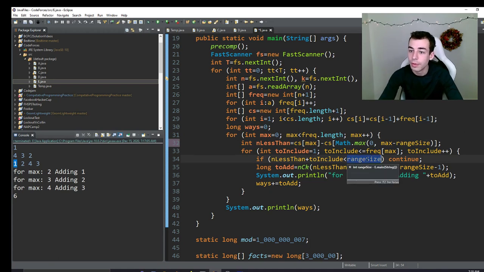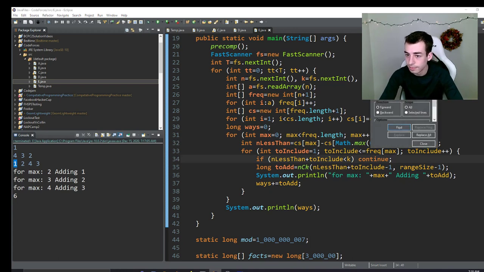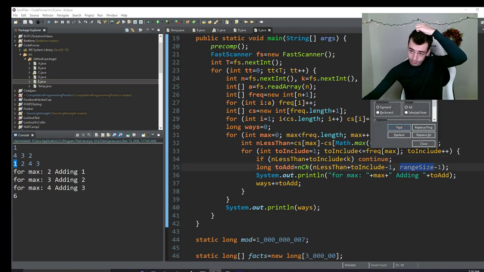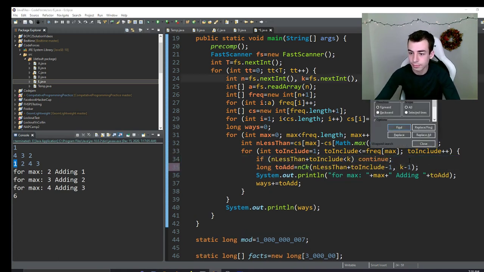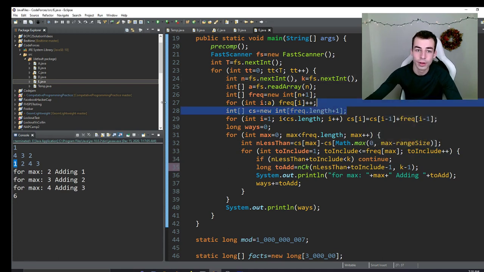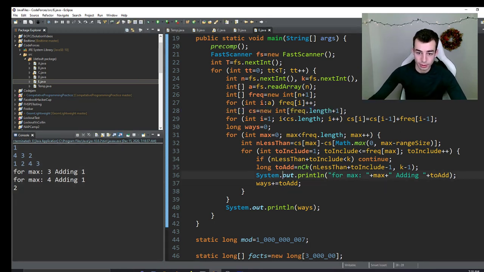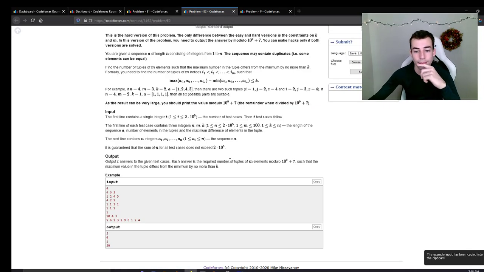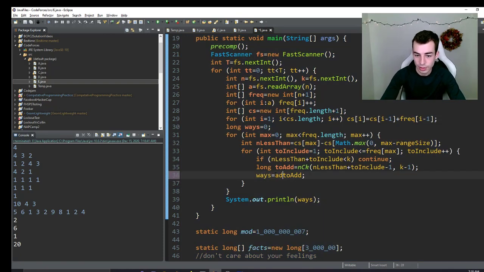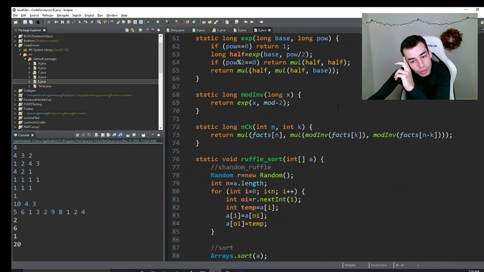So this should be k. So I have my variables backwards, and then this should also be k. Alright, are we fine now? Yeah, good. Alright. Nope. Ways equals add, ways to add. And I think we're fine.